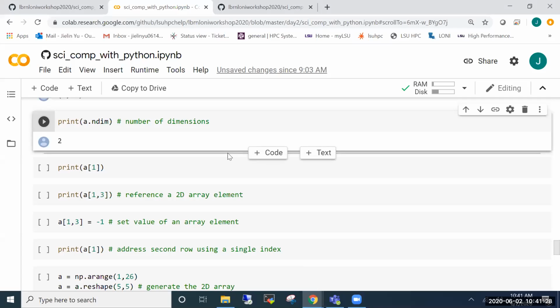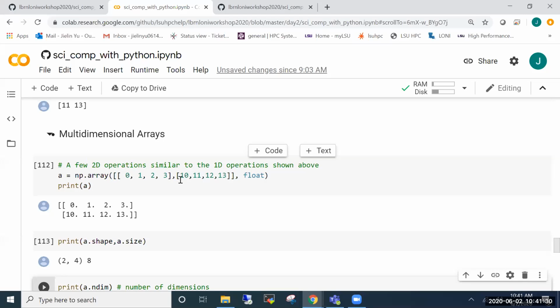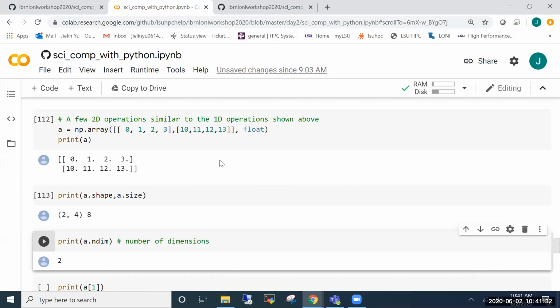So for 3D array, there's a specific way of writing a 3D array, or you can basically initialize a 3D array by using zeros or ones. Right? So for 3D array, if you print the shape, it will be 3 numbers instead of 2 numbers.